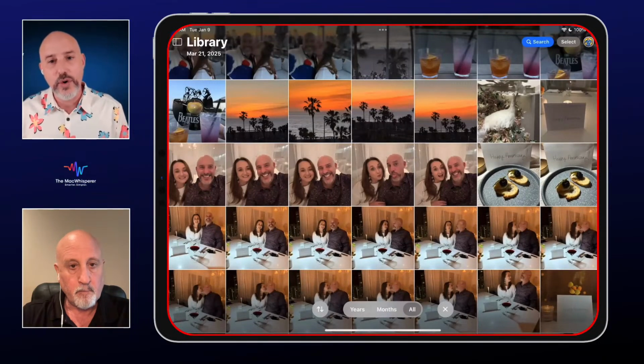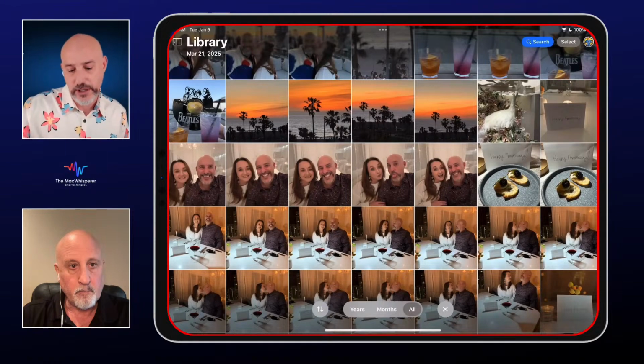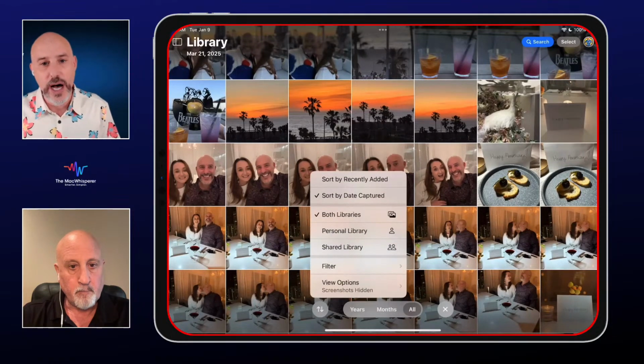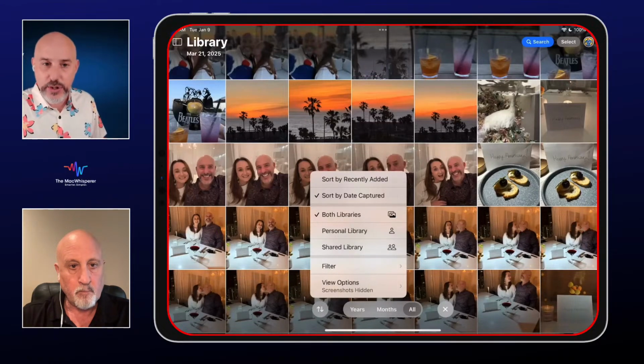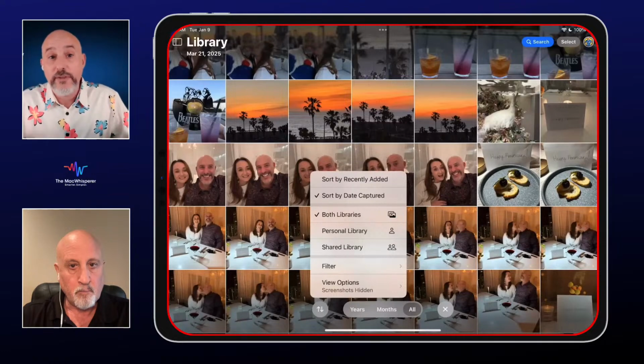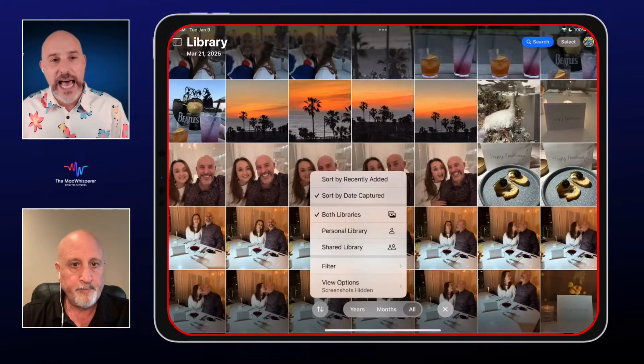The bottom left corner here, there are these dual arrows. I'm going to click on them, and they have 2 options at the top. I can either sort by recently added or by date captured. Date captured is when the photograph was taken. Recently added is when the photograph was added to my library.